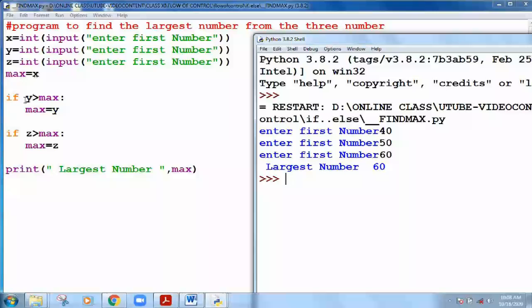You are comparing y with max, which means 50. Is y, which is 50, greater than 40? Yes, obviously y is greater than max because y is 50 and max is 40. So 50 is greater than 40, so your max number will be y. Now you are comparing z with max.